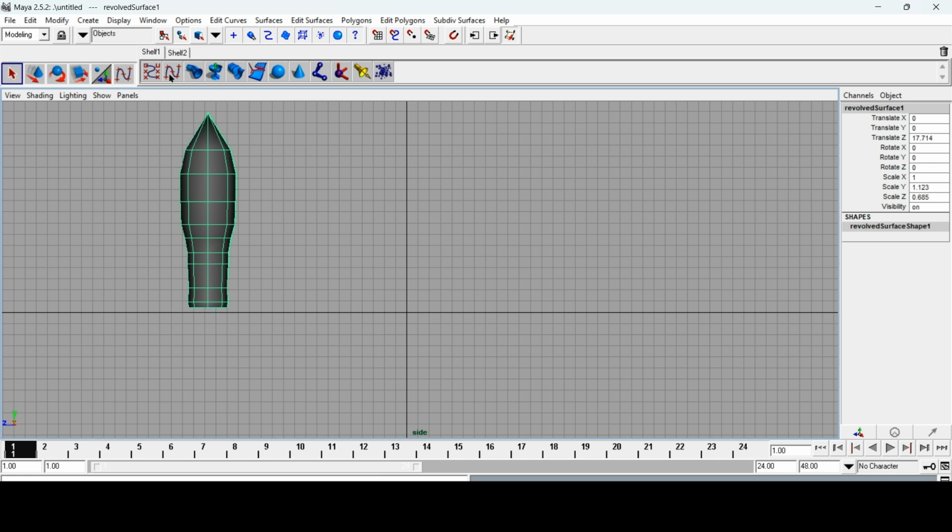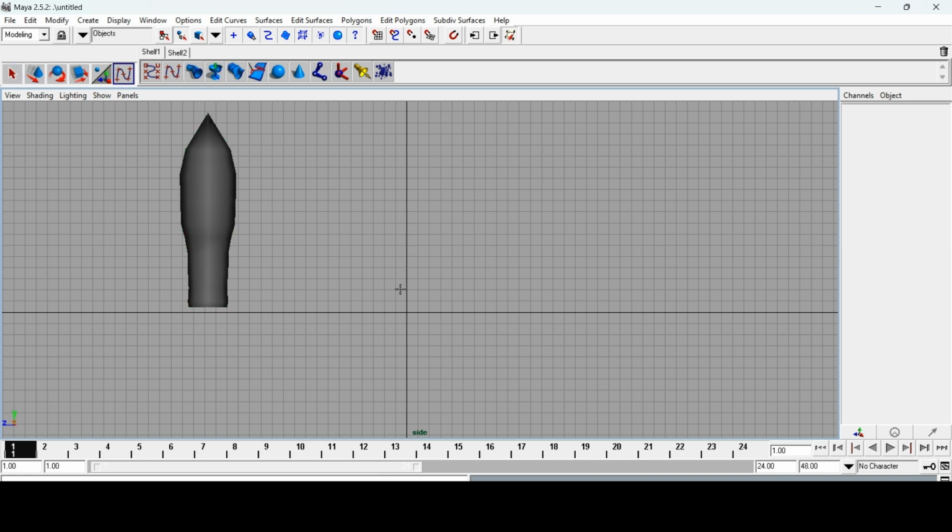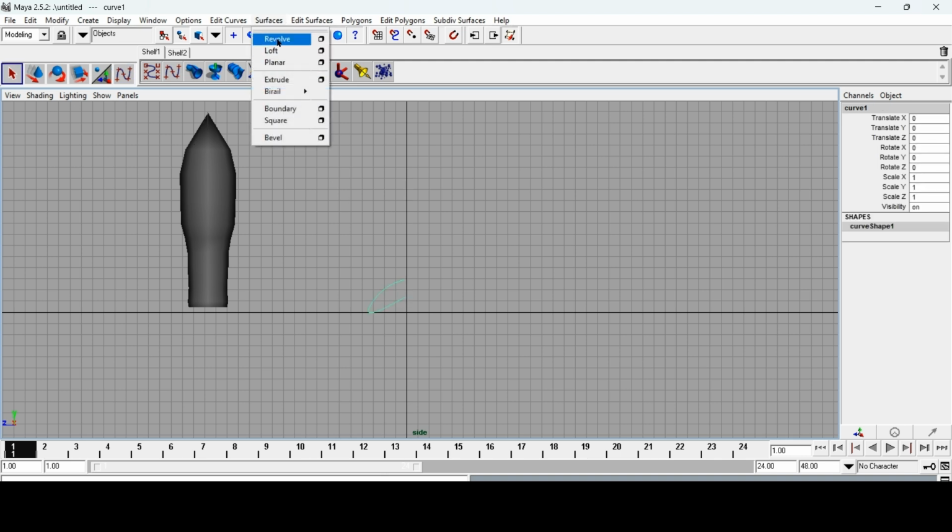Same, you need to select the EP curve tool and keep a point on the y-axis, and keep a point slightly far from the y-axis, another point at the x-axis, so that it makes a perfect shape of curve. And just click enter, go to surfaces, revolve it.